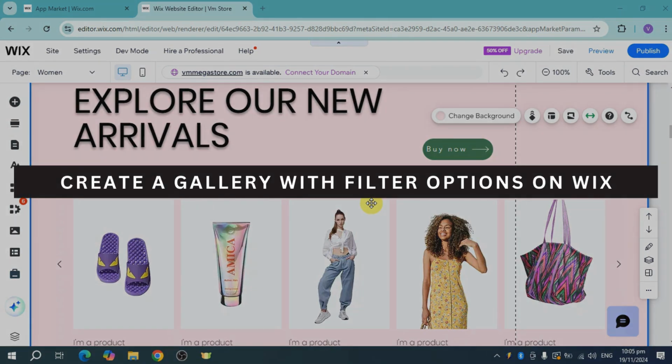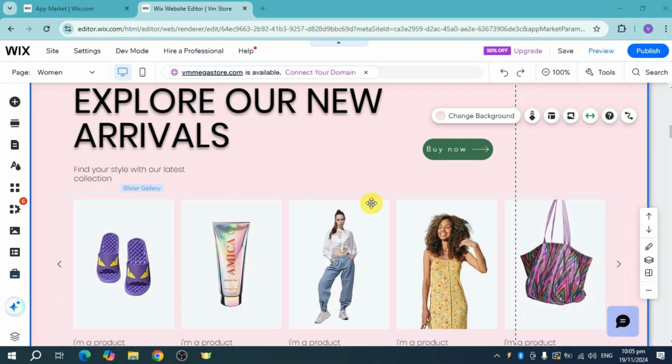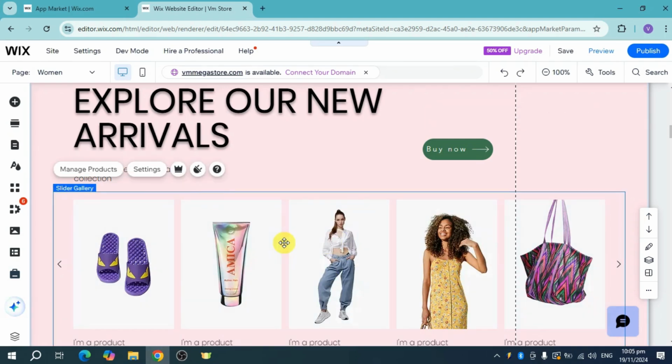How to create a gallery with filter options on Wix. So we have in here this gallery, and if you want to add some filters for this one, you can head over and then just click on that gallery.